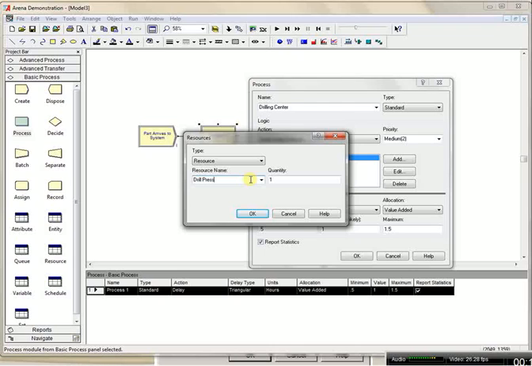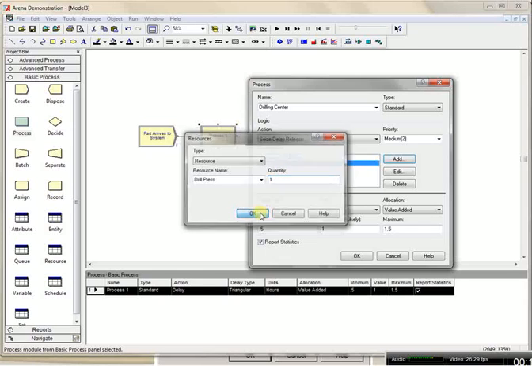And we need to also define the quantity. The quantity of units to be seized. So this actually tells us how many units are going to be seized. One part is going to seize only one drill press. So it's very important to remember that this quantity is not a capacity. It's the number of resources that one entity will seize. So one entity will seize one drill press.